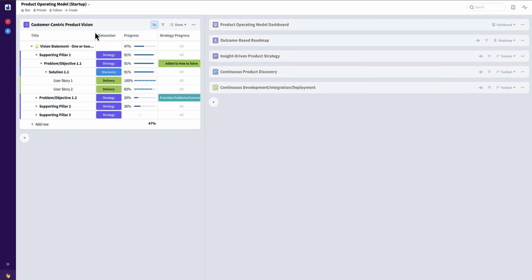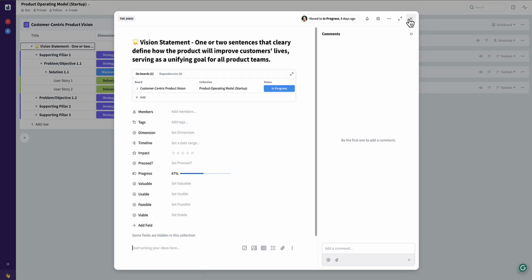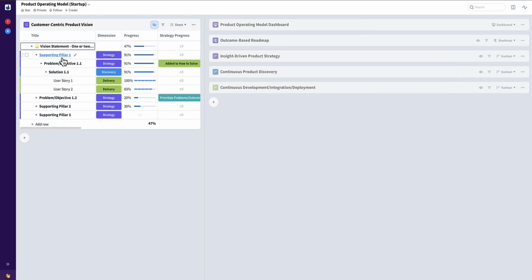So over here, as we flesh out the vision, maybe start here at the top like this, and that vision is going to break down into maybe supporting pillars, and each one of those pillars will further break down into problems and objectives that we might want to choose to actually find solutions for. Those would then, if selected, break down into possible solutions. And if those solutions are selected, they would break down into maybe epics and user stories like you see here. So very distinctly flowing through the multiple dimensions of the model: strategy, discovery, and delivery.